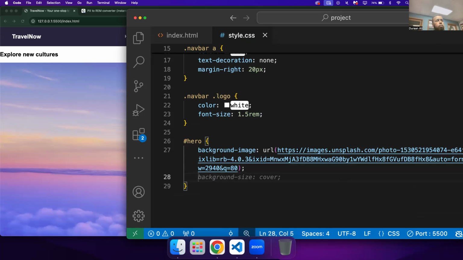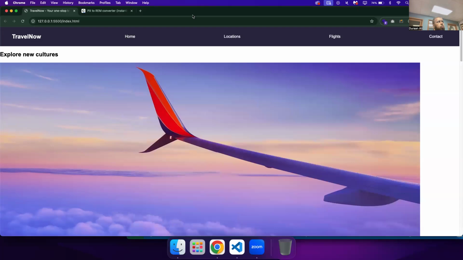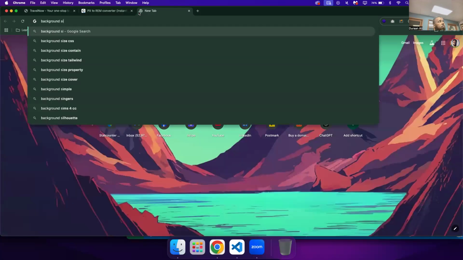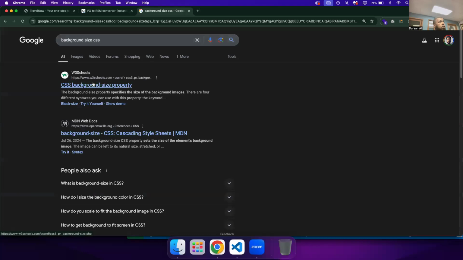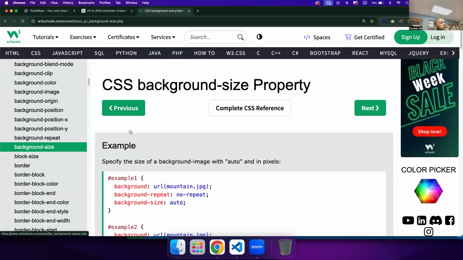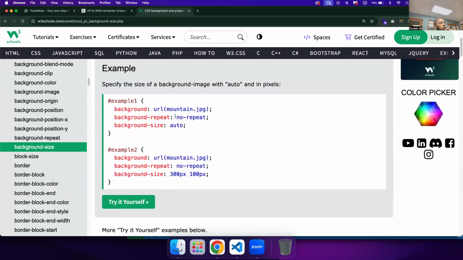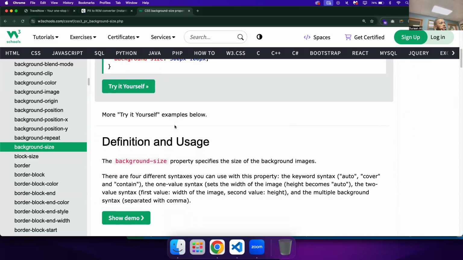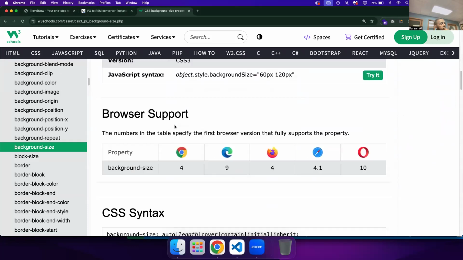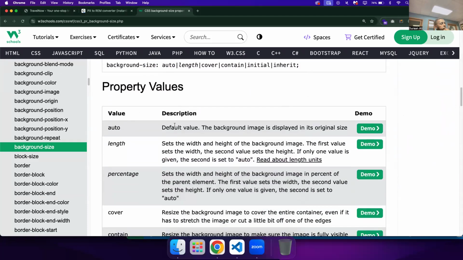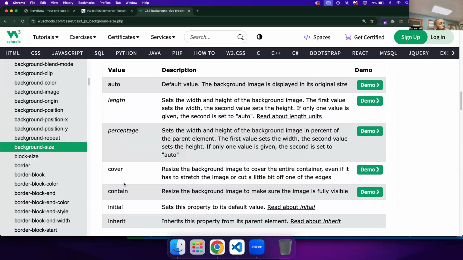So there's something called background size. It's a cover. So there's different options. You could go to YouTube, Google, and look for background size CSS. So W3 talks about it. There's different ways to do it. You could do auto, you could do cover, you could do, what is it? Yep, right here. So we're doing cover.